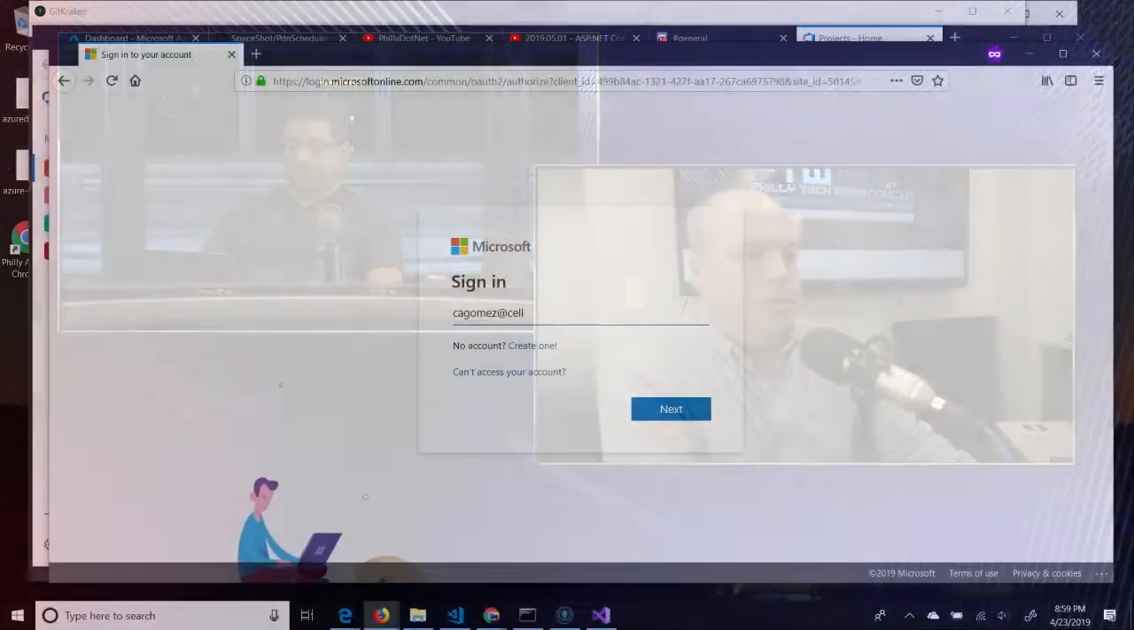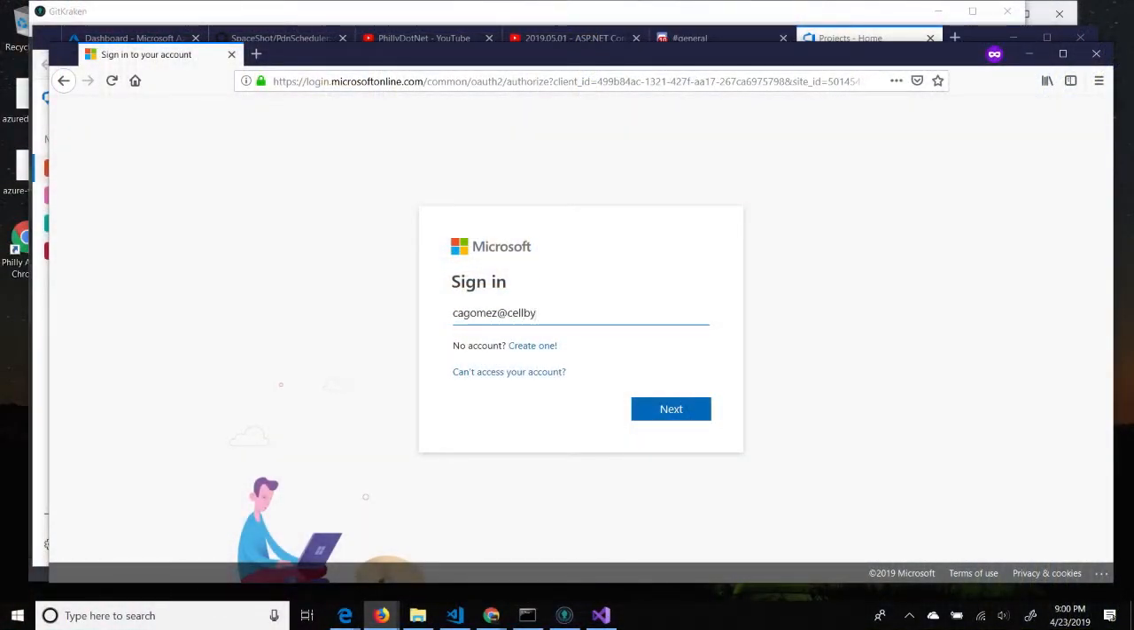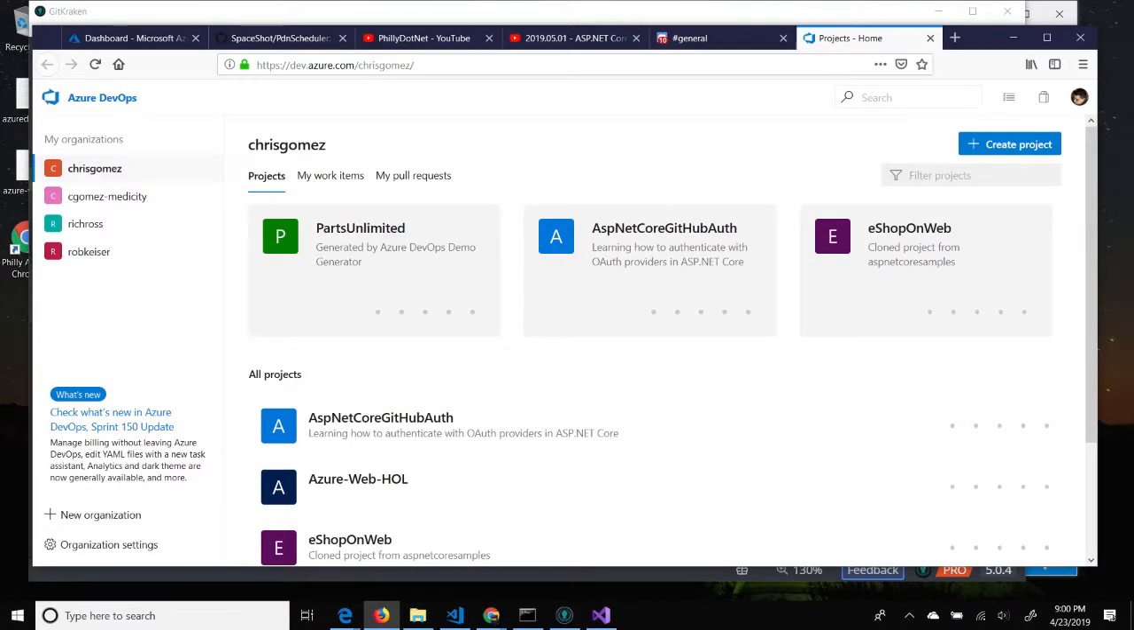Over on my machine here, it's showing me the Microsoft sign in, and I would just go through the motions of doing that. I'd put in my password and everything. So instead, I'm signed in. Here's Azure DevOps. Here's what it looks like when you sign in.